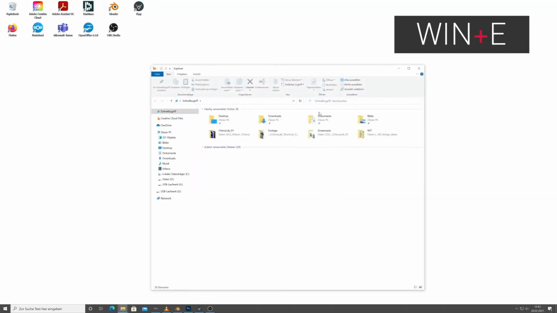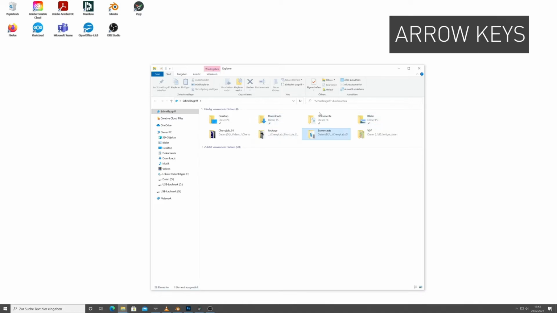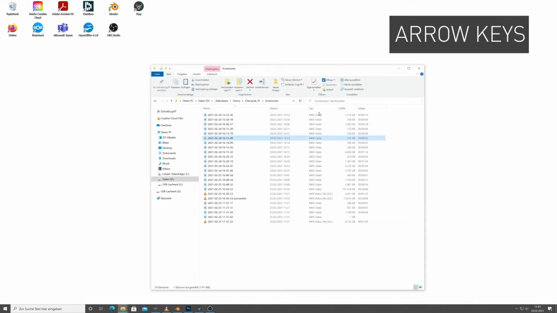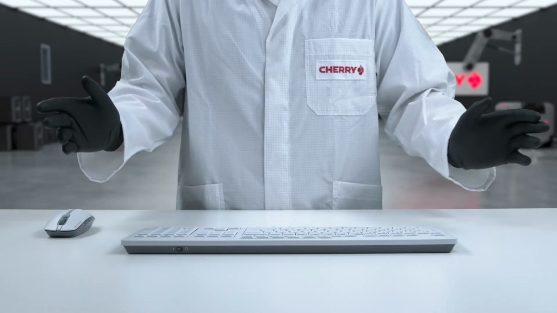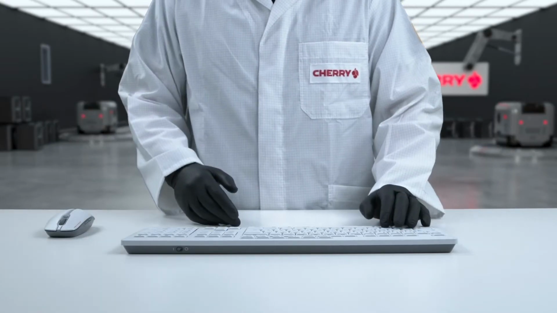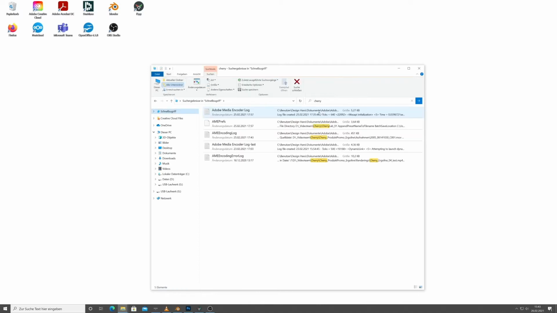We are on our desktop and start by pressing Windows E to open the Explorer. Here, we can navigate through the structure very easily with the arrow keys. Press Enter to open a folder, and with Alt arrow key, we can move back and forth in the hierarchy. Looking for a lost file? Just press Ctrl E to jump directly into the search bar.